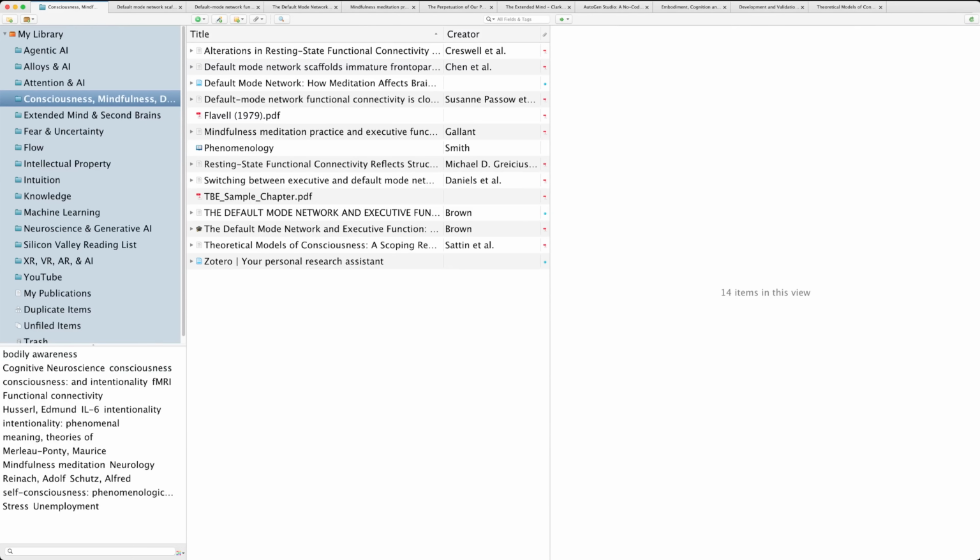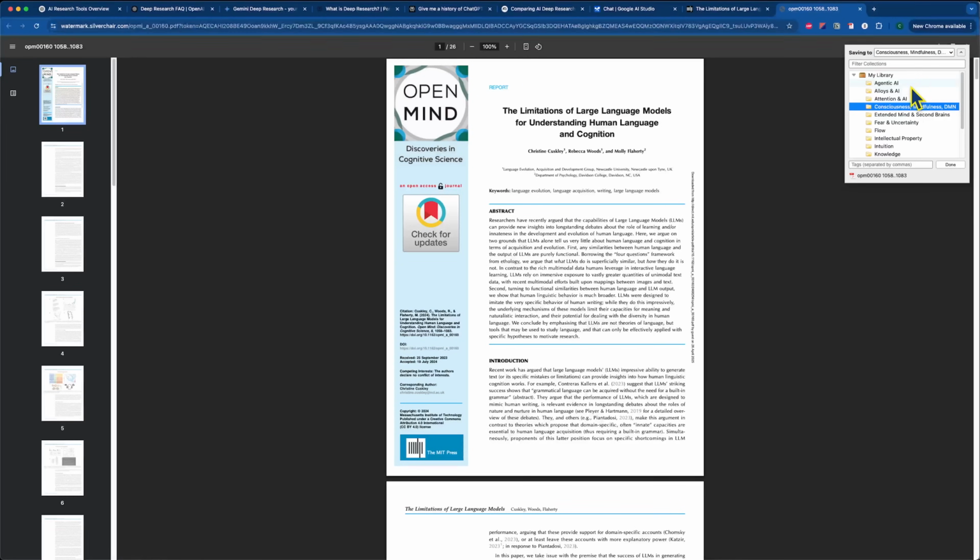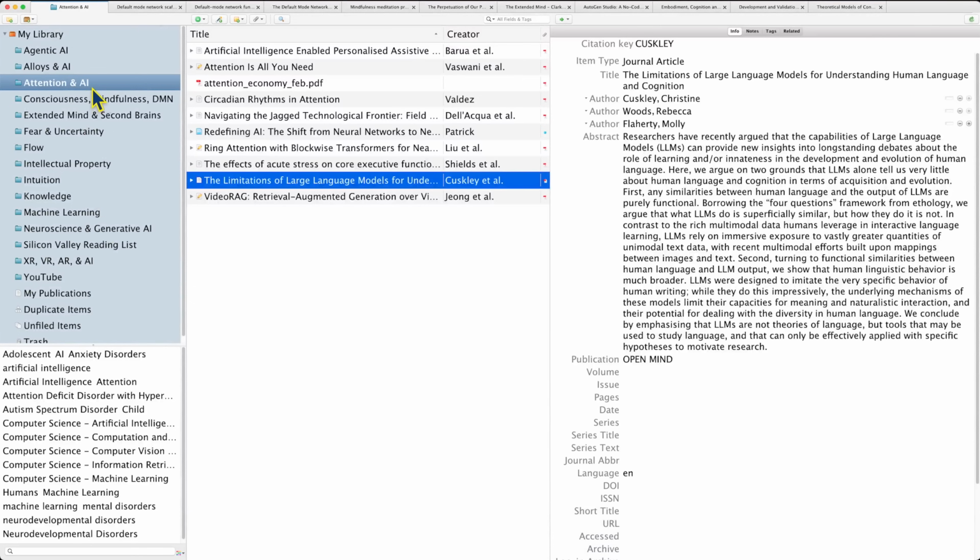So for example, I can open up Zotero, and now that I have located this academic paper using the Discover Sources feature in NotebookLM, or from my sources from ChatGPT, Gemini, and Perplexity, if any of them are academic papers, I can just click the Zotero button. This one is related to the limitations of large language models for understanding human language and cognition. I can find my Attention and AI or Agentic AI library, save this paper directly in there, and it will get added to Zotero where I can open it.